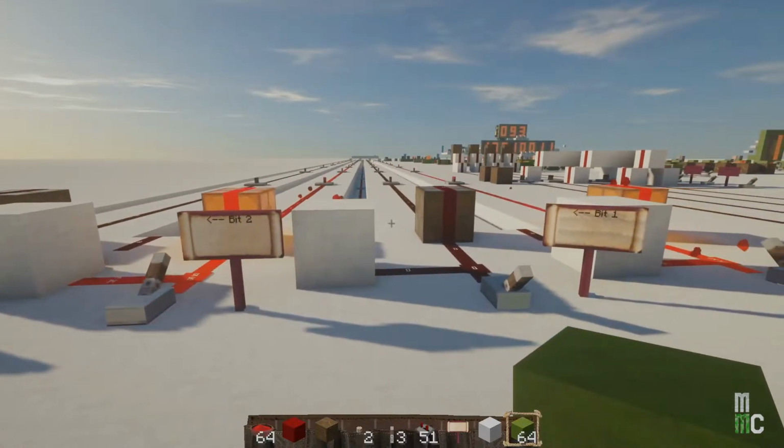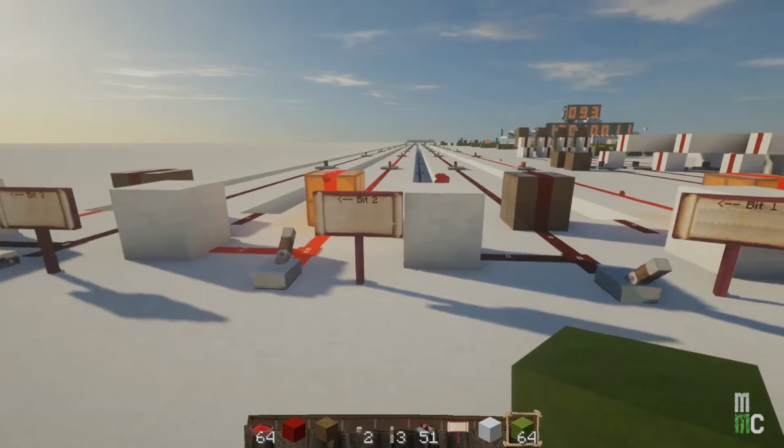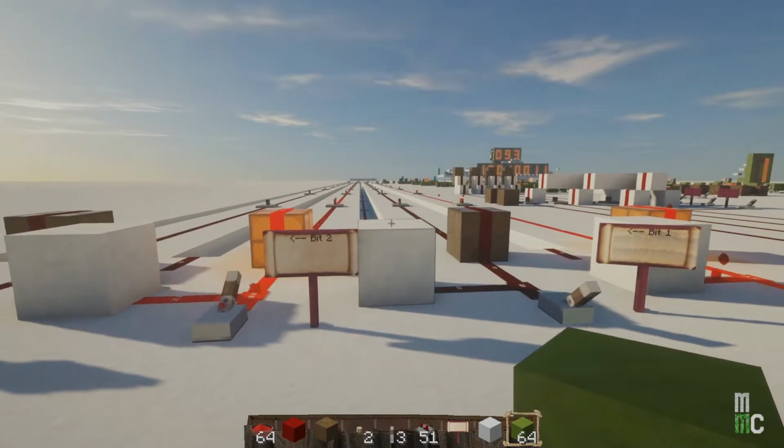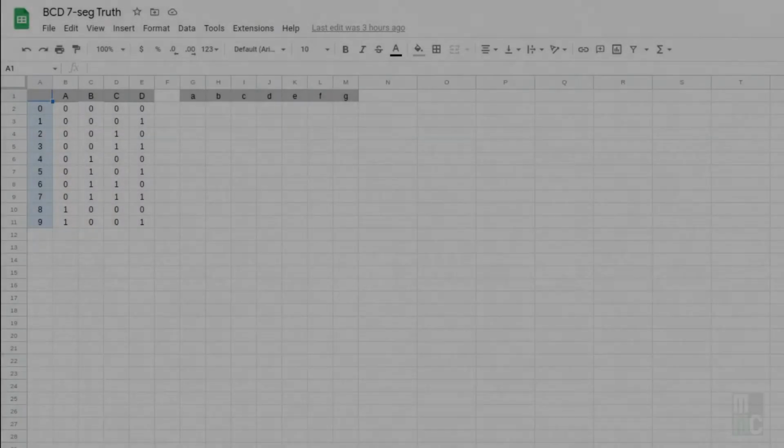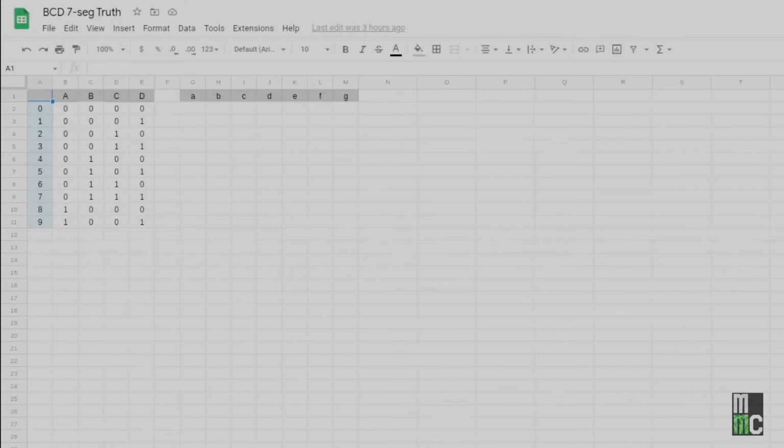So the first thing we have to do is actually design the circuit before we can build it in Minecraft. So let's move over to something that will allow us to do that. Okay, so to design a circuit, what we can use is a truth table. And a truth table works like this.